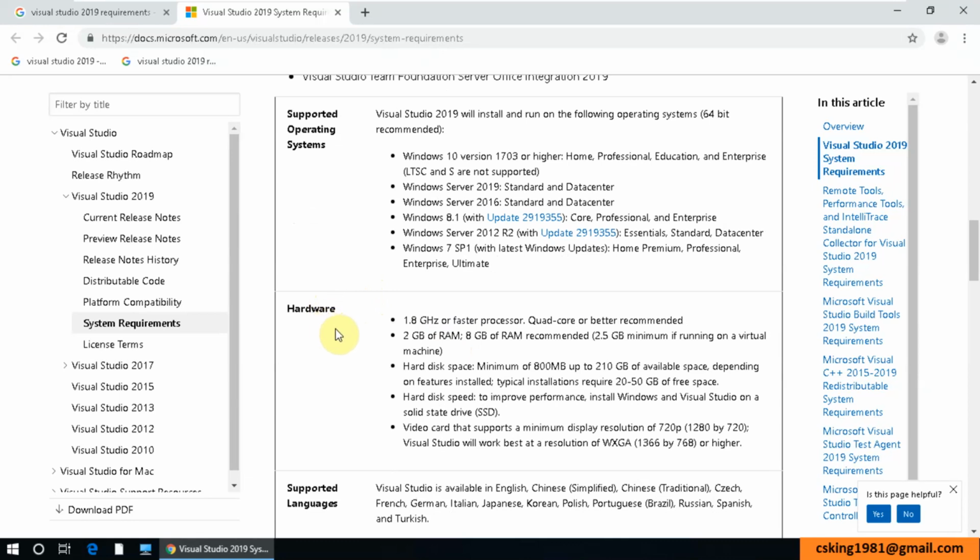Now let's talk about the hardware requirements of Visual Studio. For running your Visual Studio, at the minimum you need a processor with a speed of 1.8 or faster for better performance, and minimum 2 GB of RAM, up to 8 GB recommended. If you want to create big projects and enterprise projects, you should use more RAM, for instance 8 GB or 10 GB. But the minimum needed RAM for Visual Studio is 2 GB.